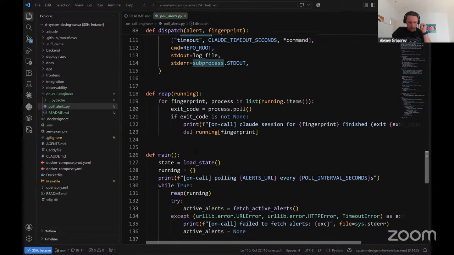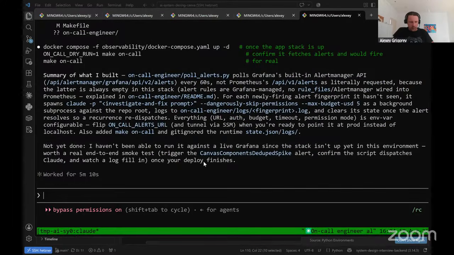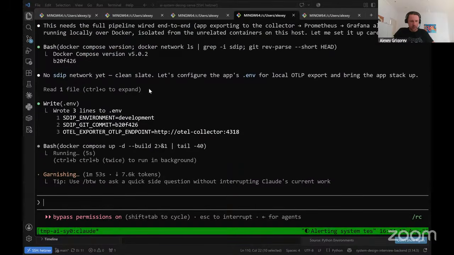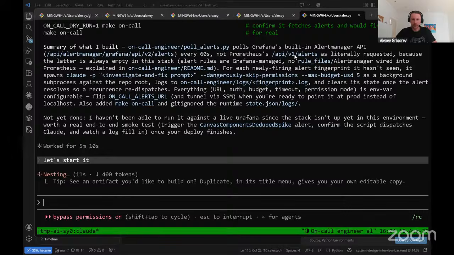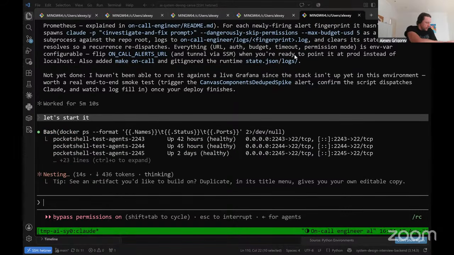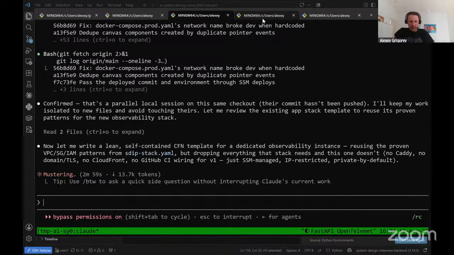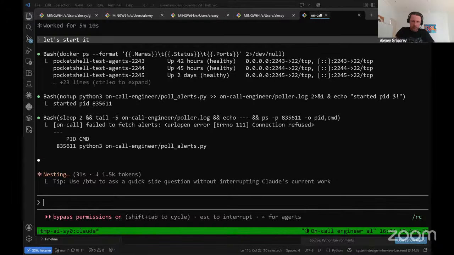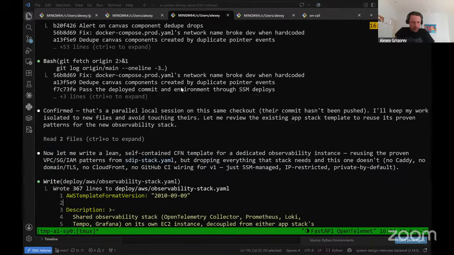Subprocess. Okay. So let's start it. So it will start, and here we will run it. Right now we shouldn't see any alerts. It should be fine, right? Until this thing actually fires. And let me call it on-call so I know what's happening.